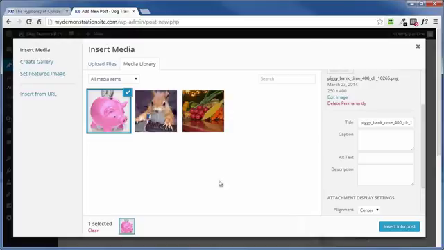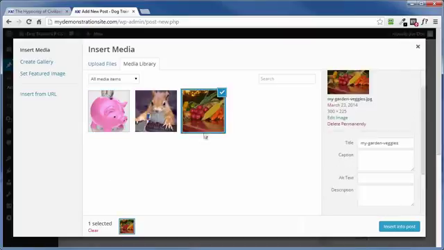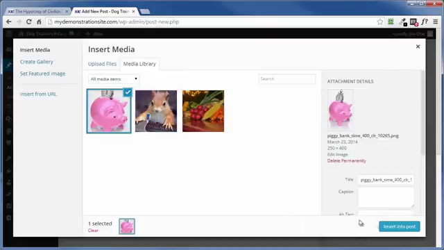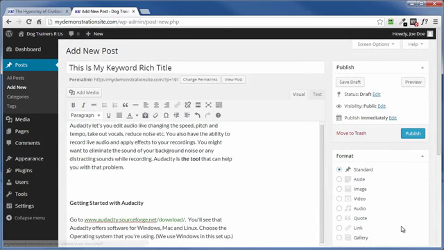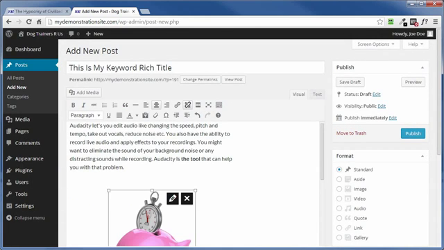Now automatically the item that you dragged and dropped into here or added is going to have the check mark there, and that's the item that's going to be added to your post. You can change that by simply selecting one of the other items. And you can further edit it from within the media library here, or just click on Insert into Post in the lower right corner.